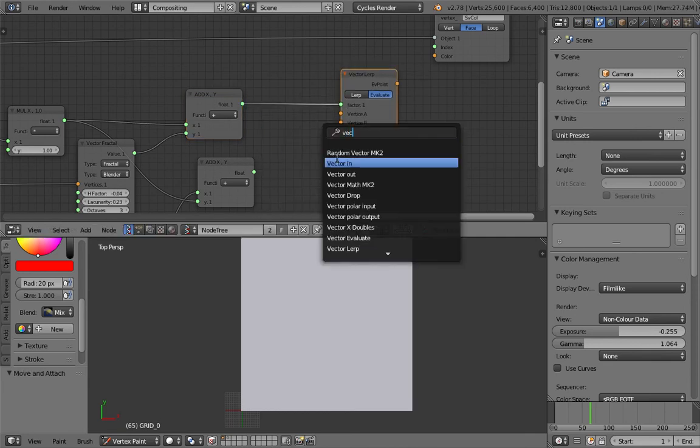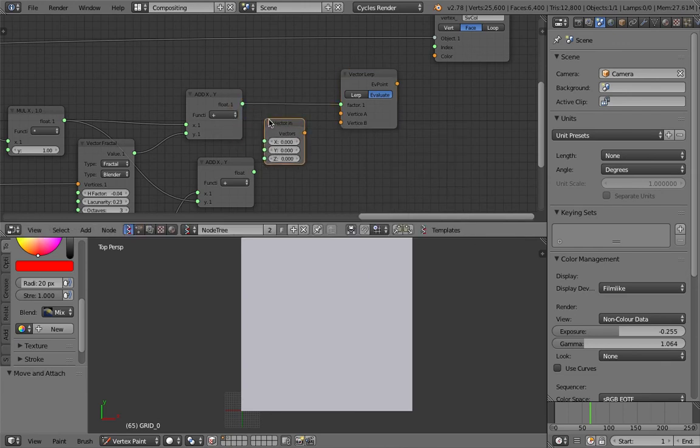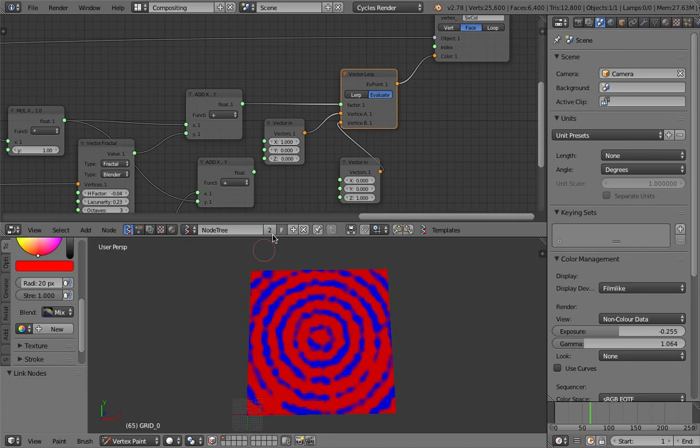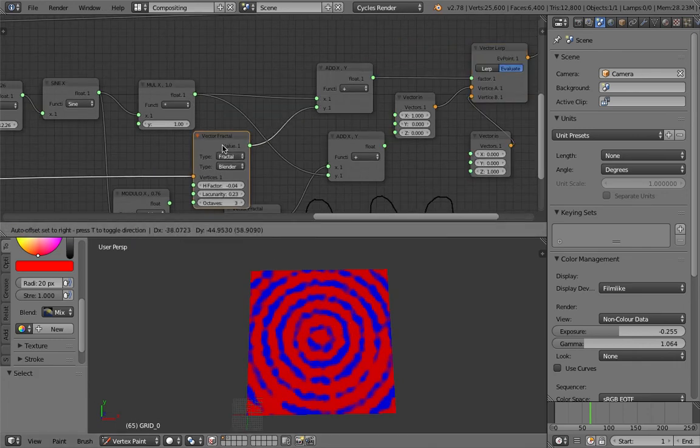So if we have vector in for vertices A and vertices B, maybe red and blue, so these two color combined together, we should have red and blue, and then the vector is coming from the fractal, etc. And as the result, we have a single color based on the ring and the fractal.